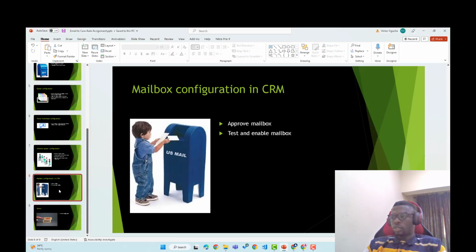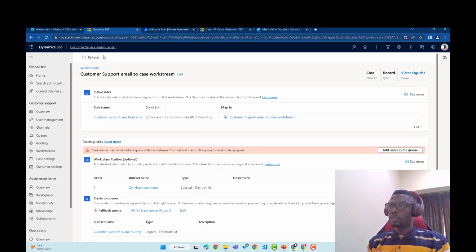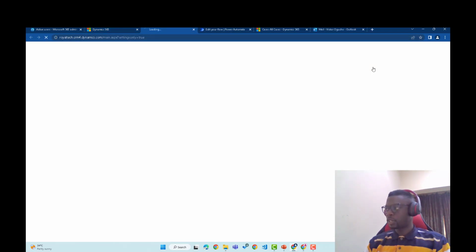Then we'll proceed to our next action on our slide, which is to approve the mailbox that we just added. To approve the mailbox, what you need to do is click on your advanced settings here. Go to advanced settings.